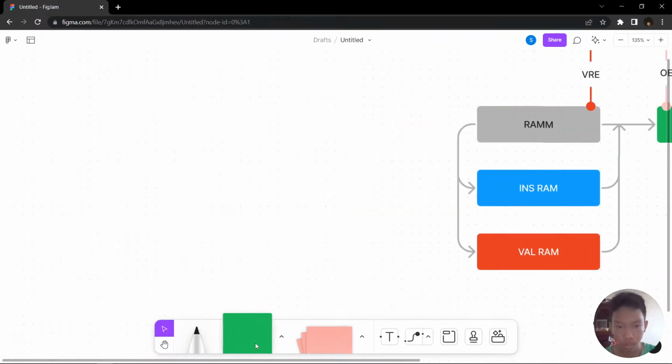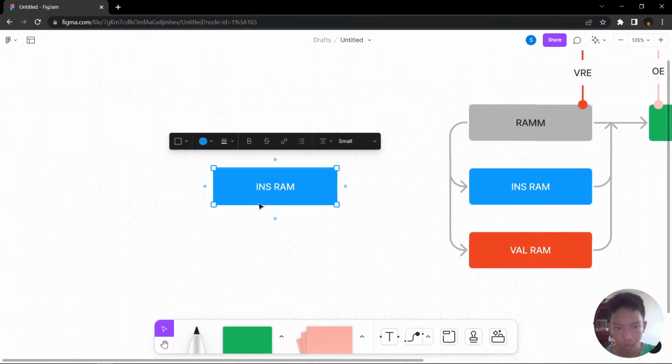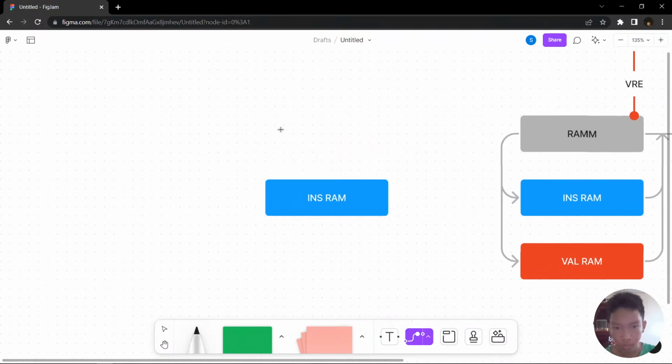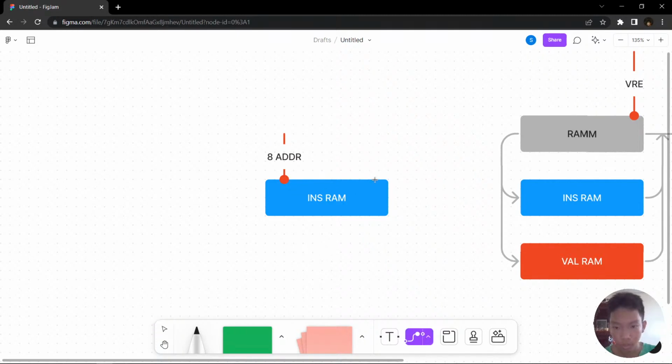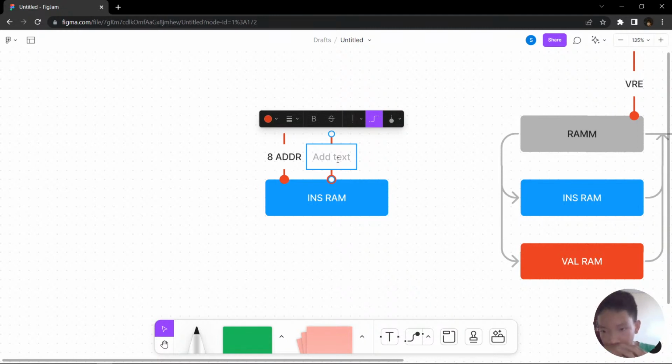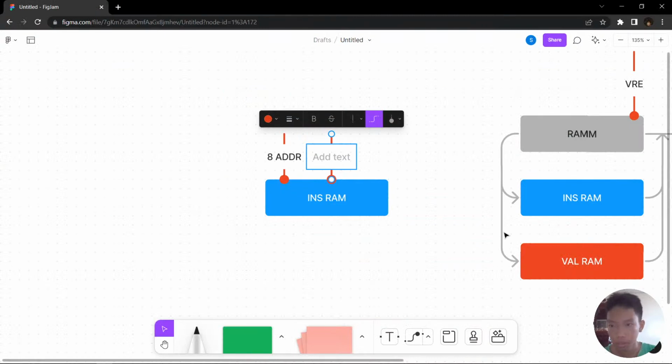Let's talk about our RAM real quick. So our RAM has address, which is 8-bit or something, 8-bit address, and we have output. I'm not sure about it.